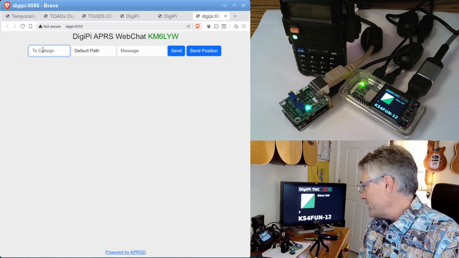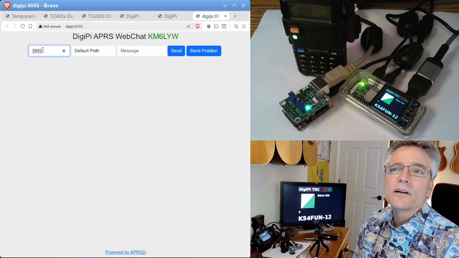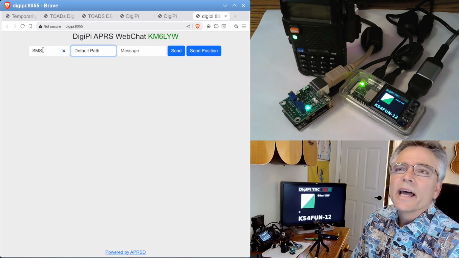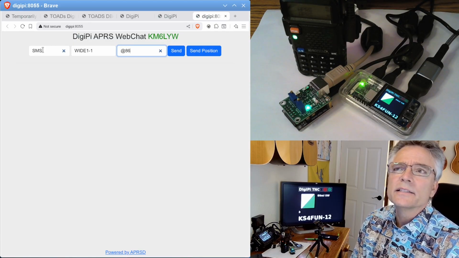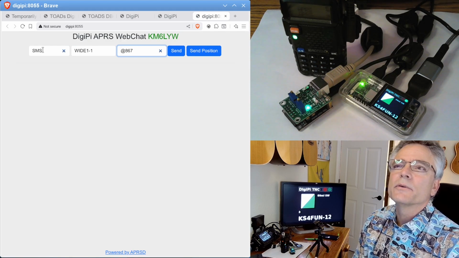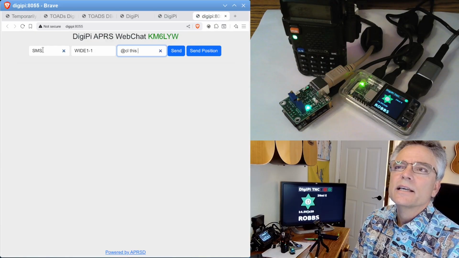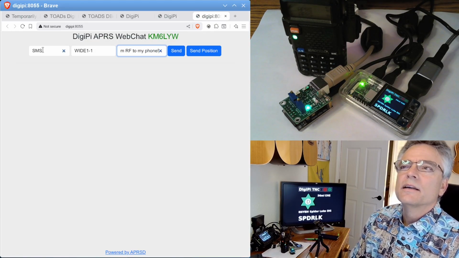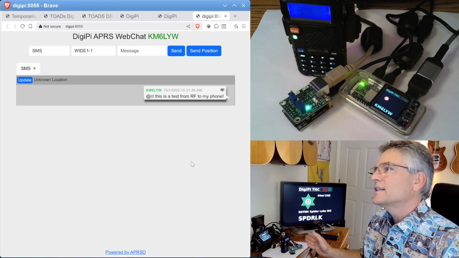That's what this does. So we're on an APRS frequency, 144.39, and you can send a message to a call sign called SMS, and we'll say WIDE1 path, and you can put a phone number here, like, you know, 8675309. Yeah, familiar with that one. I'm not going to give away my phone number because I have an alias for my number. Say, this is a test from RF to my phone. Do that, and I'm going to say send, and you can see the system's going wild here.